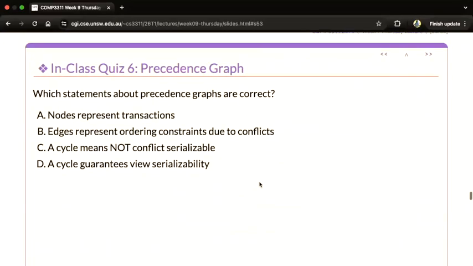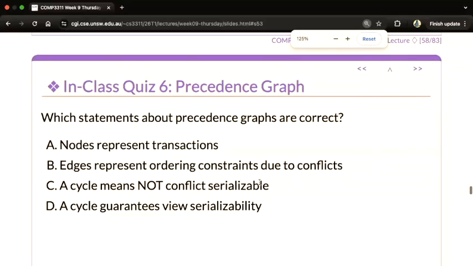And question 6, which statements about precedence graphs are correct? Again, you could have more than one answer. A, nodes represent transactions. B, edges represent ordering constraints due to conflicts. C, a cycle means not conflict serializable. D, a cycle guarantees view serializability. So which ones do you think are correct?